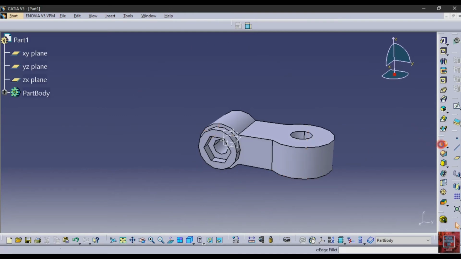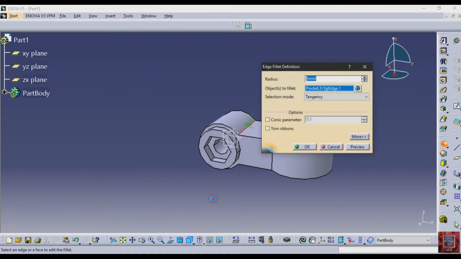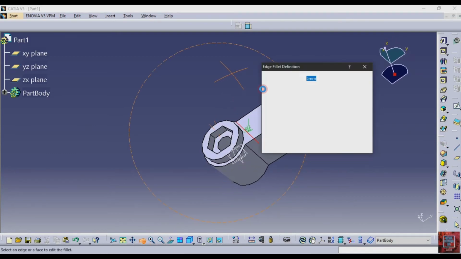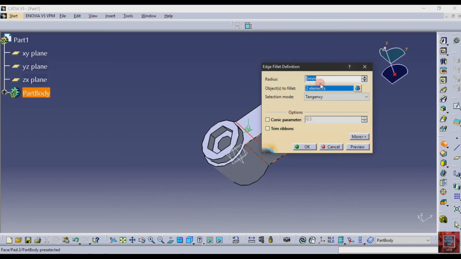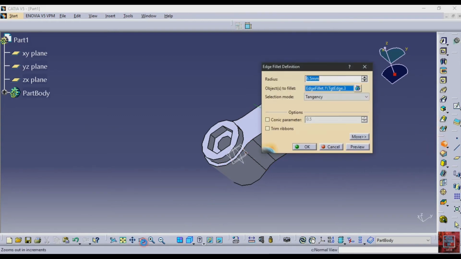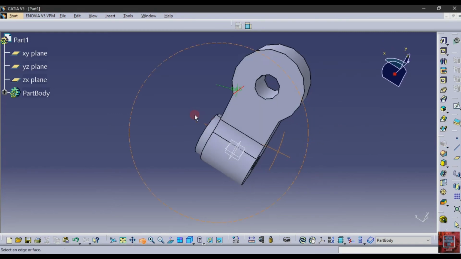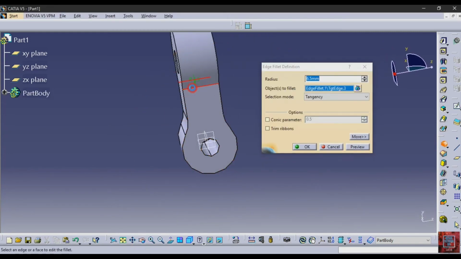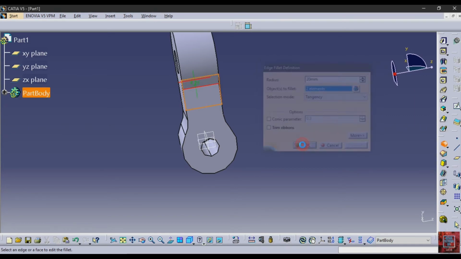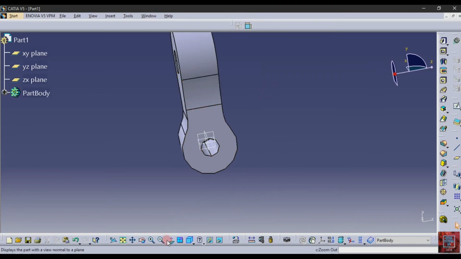In the last we have to make fillets. So for the fillet, select the fillet command, select these edges and these edges and type in the radius 6.5. Then select this edge, press Ctrl, select fillet, select this edge and type here 20. Preview. Okay, the fillets are ready.